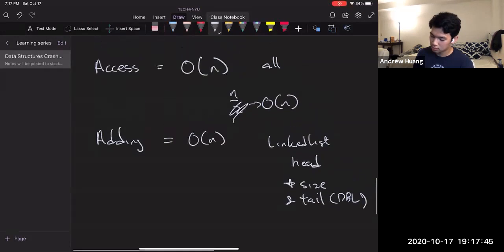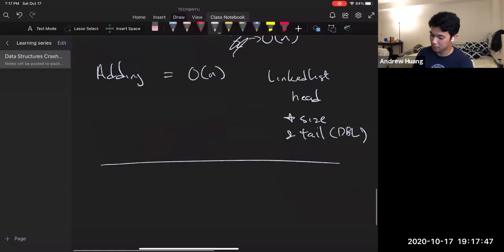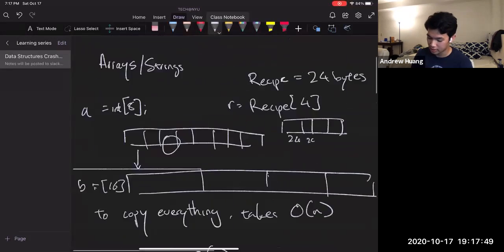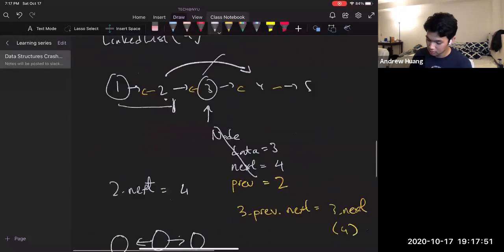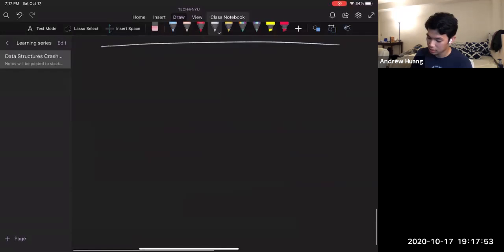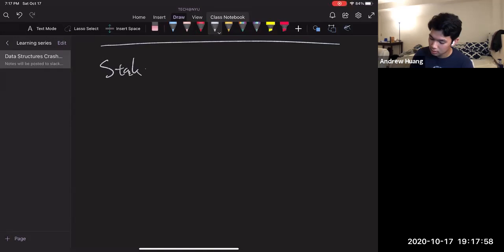Yeah, linked lists suck, don't use them, but understand them. What did I say next? Stacks and queues. I guess we're not doing trees yet. Okay, so write that out.